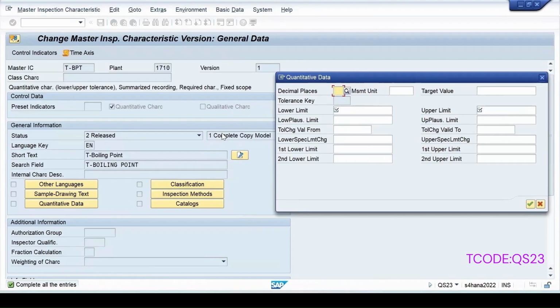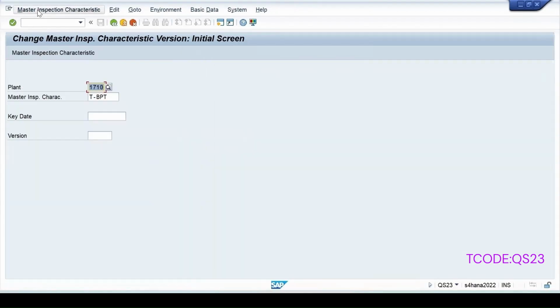So if it is incomplete, it means I can maintain partial data, whereas when I'm selecting complete, I have to maintain the complete information. I'm entering the value here, the boiling point. Additional information if you want, you can maintain it like the units and all. I was able to save once I entered the data in change mode.